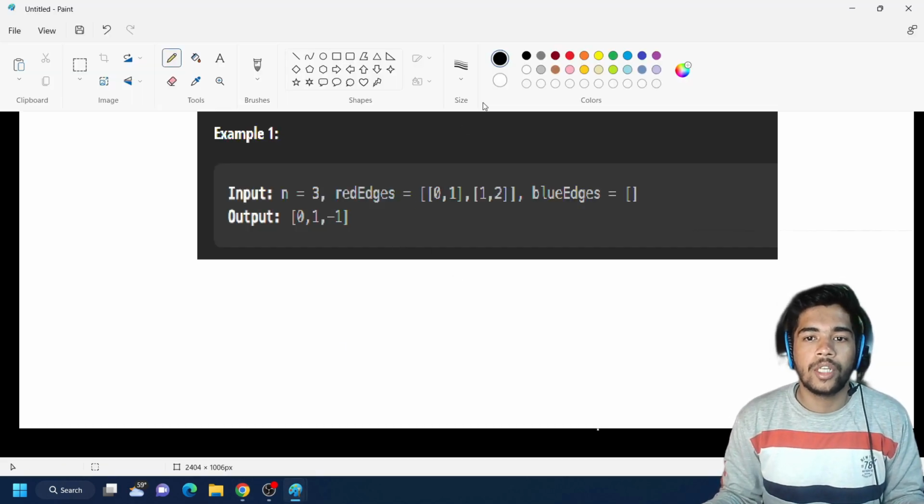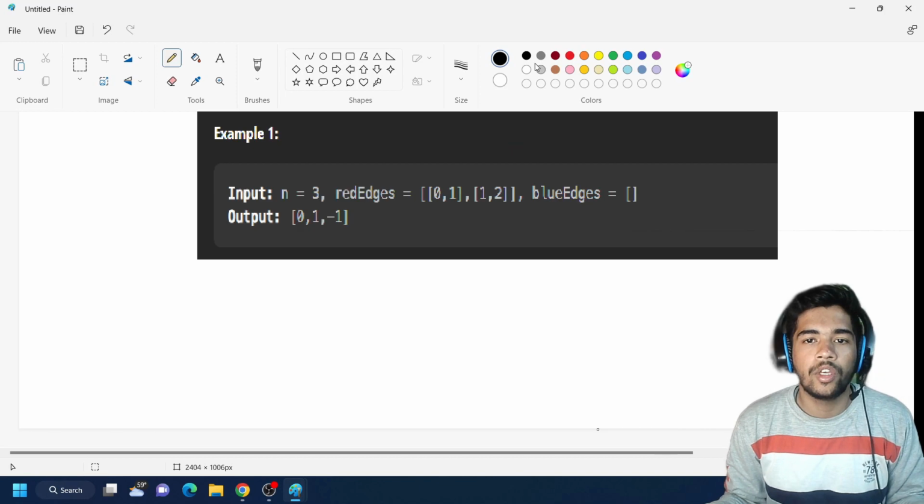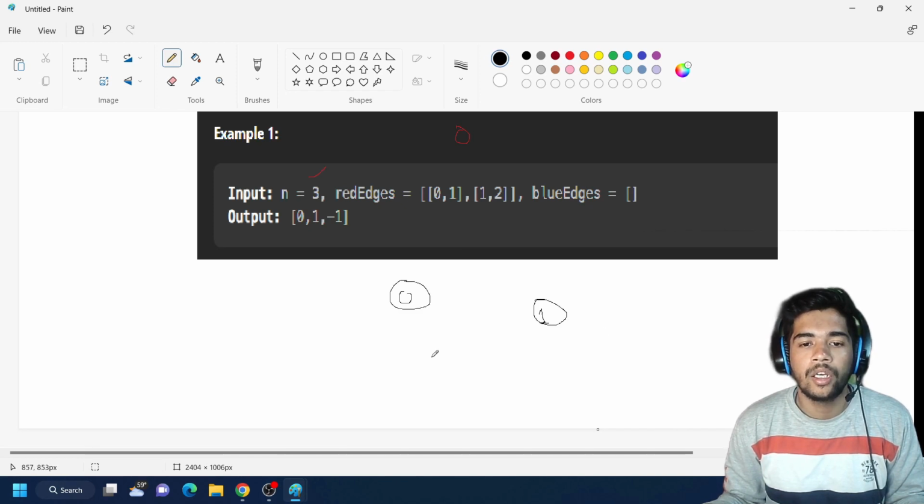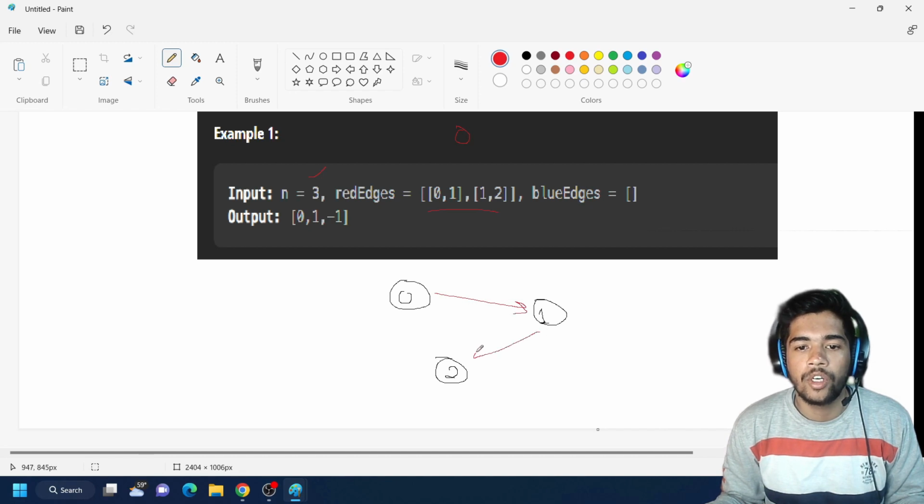What they want us to do is that they have given you n equal to 3, that is nodes 0, 1 and 2. Now let me draw them: 0 node, 1 node and 2 node. As it is a directed graph, they have given you red edges. Red edge 1 is from 0 to 1 and the second is from 1 to 2. And there is no blue edge.